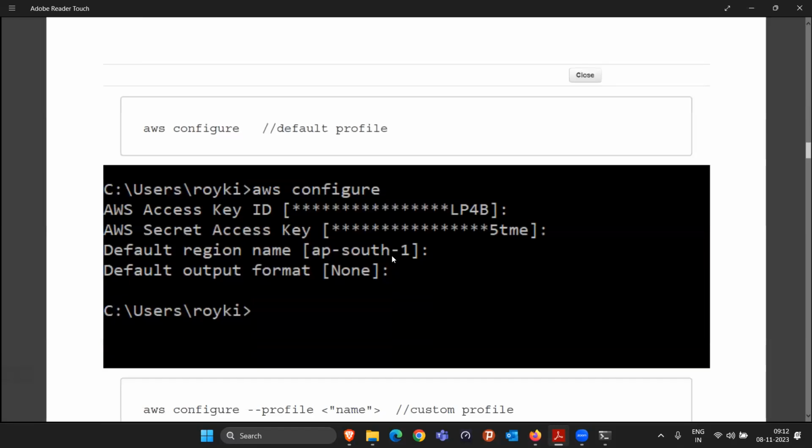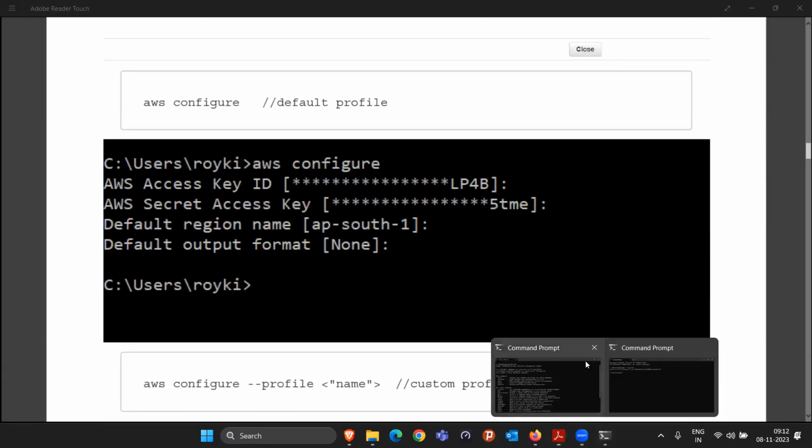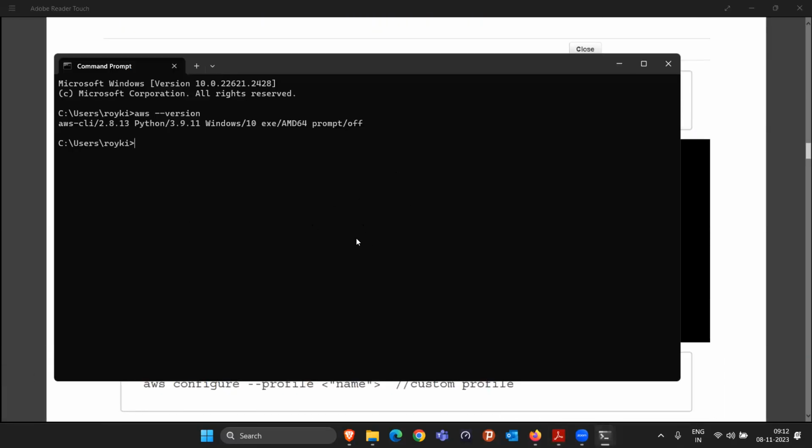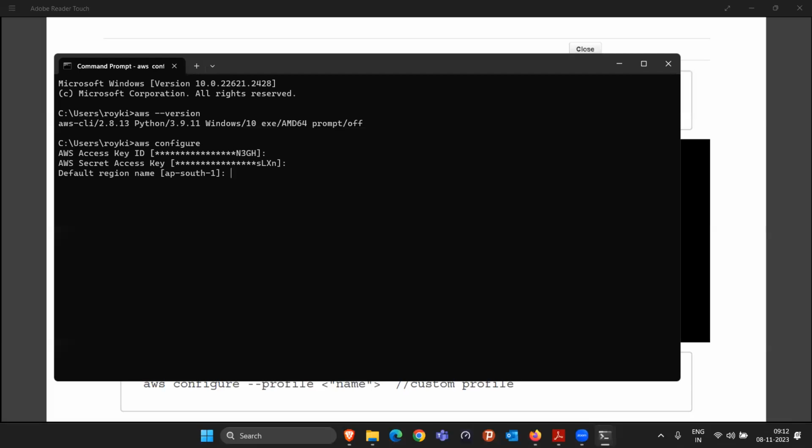Till now, this is how we were providing the credential access to the command prompt. We use the command AWS configure. Then it asks us to type the access key, then the secret key, then the default region name, and then the output format, something like this.